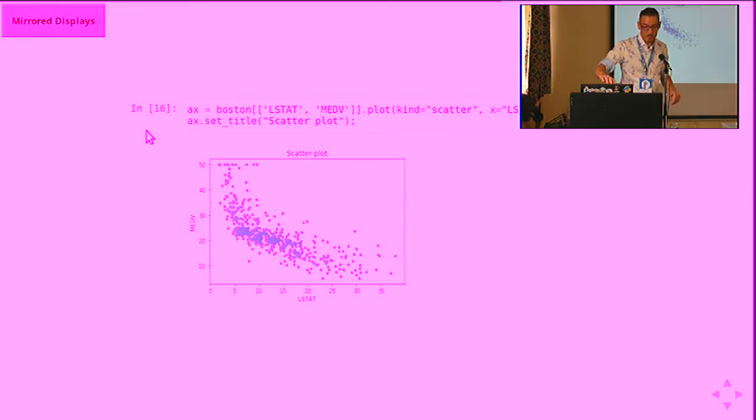So here I'm just using the plot method in Pandas. Take 2 columns, LSTAT, the low status percentage. So it's the scumminess of a neighborhood. How many low class people are there? I don't know how they measured that. Against median value, so the median price of the houses in those areas.